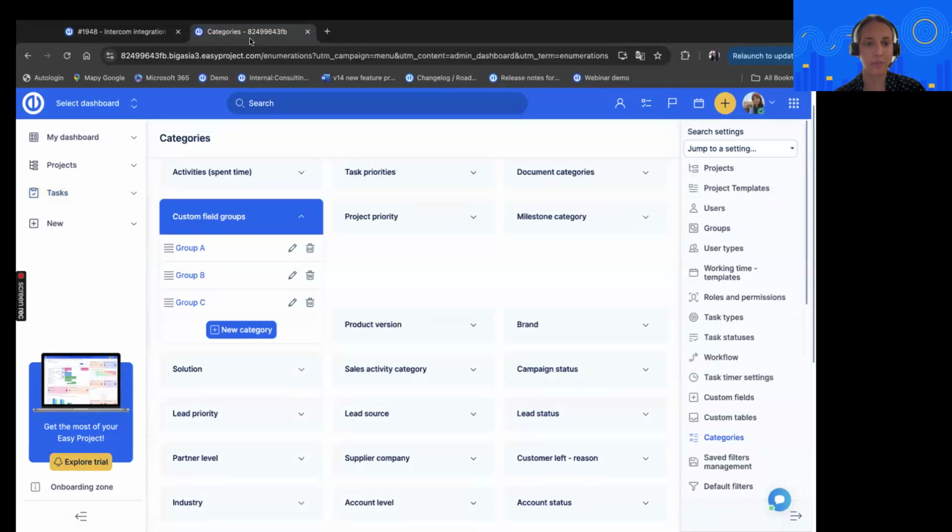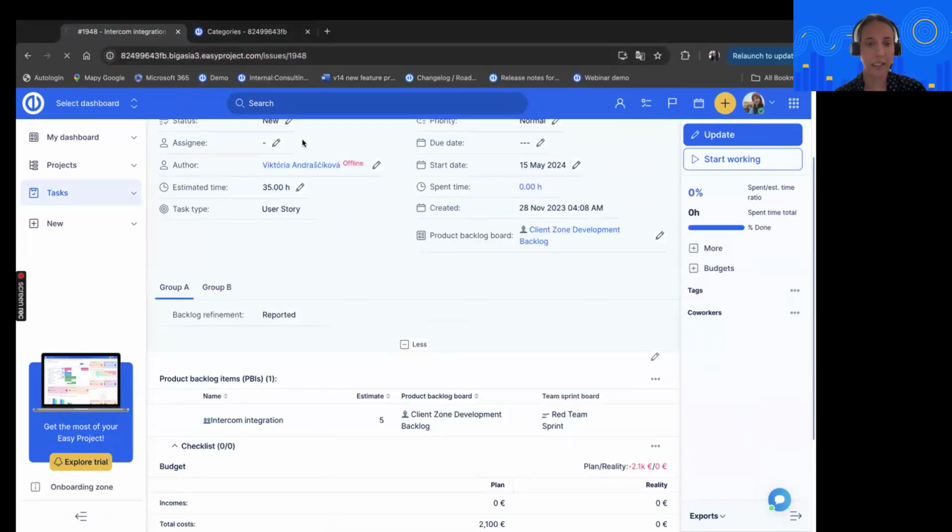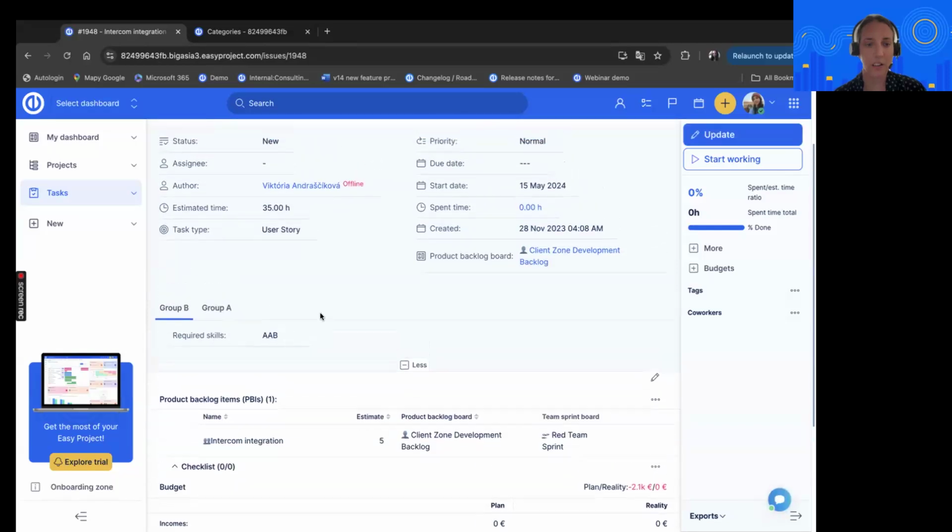And then if you decide you want to see the group B as first, so the moment you open the task, well, see that the position changed. So this is how you can reorder them.